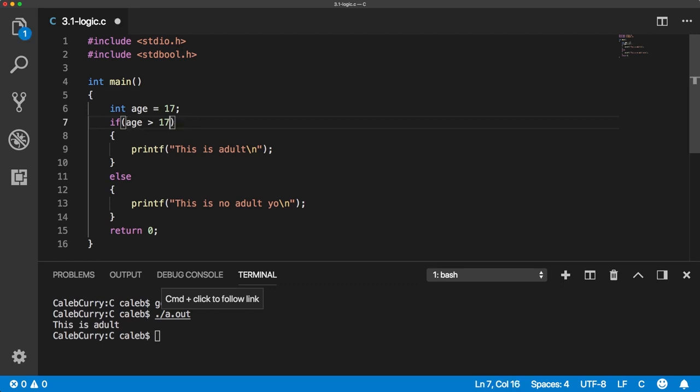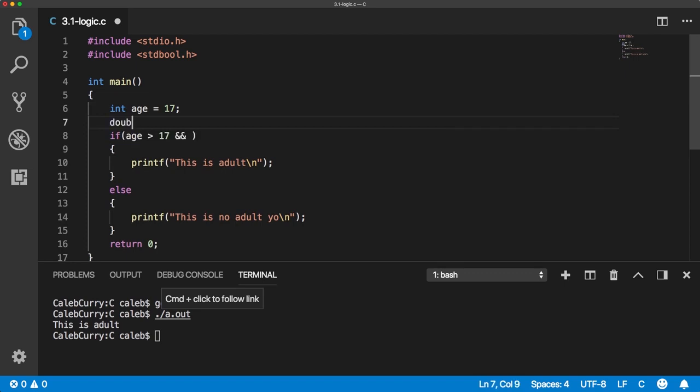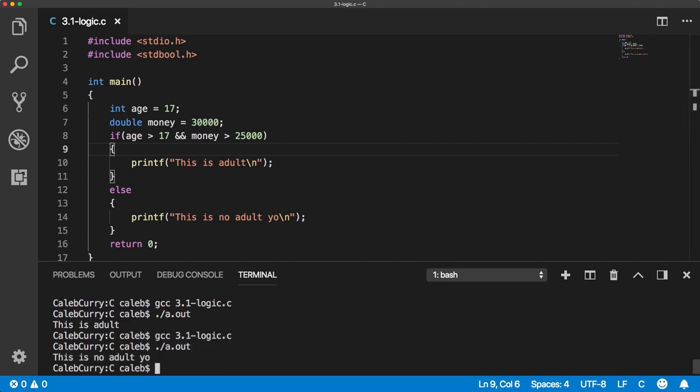The next logical operator is the AND operator. It looks like this, two ampersands, or capital 7s. For example, we could have another variable like money equal to 30,000. And notice there's no comma here. That's important. And what we could say is money is greater than 25,000, which is true because we have 30,000 monies. But this is still not going to evaluate to true, because the way the AND operator works is that both parts need to evaluate to true. So age has to be greater than 17 and money has to be greater than 25,000. You can see we still get false.